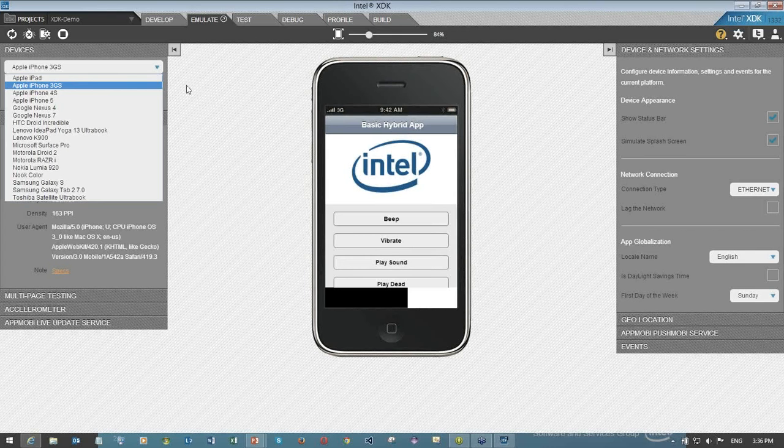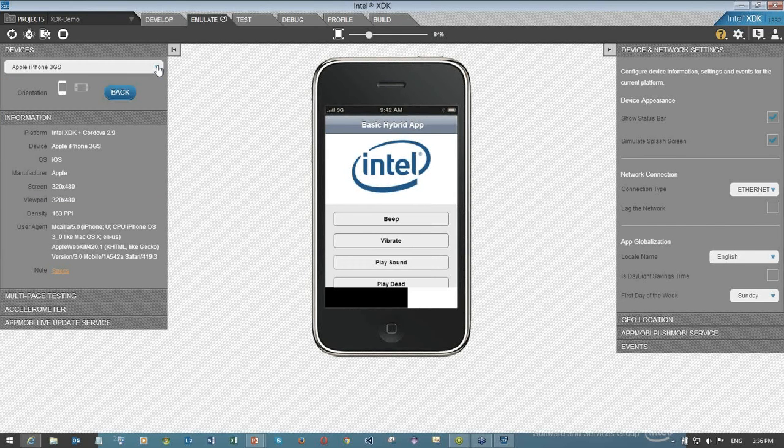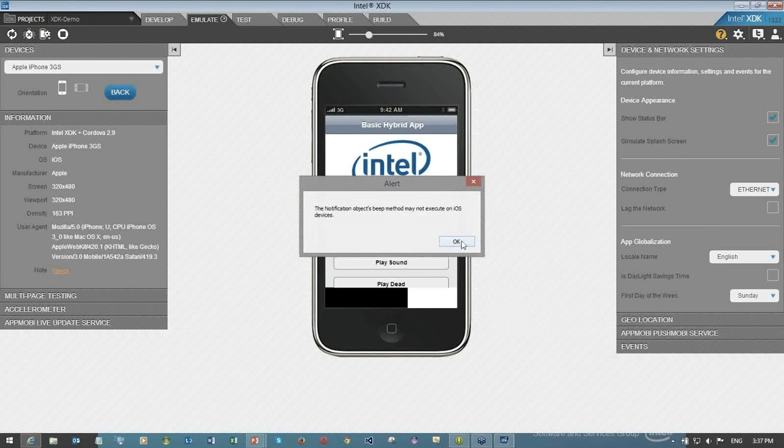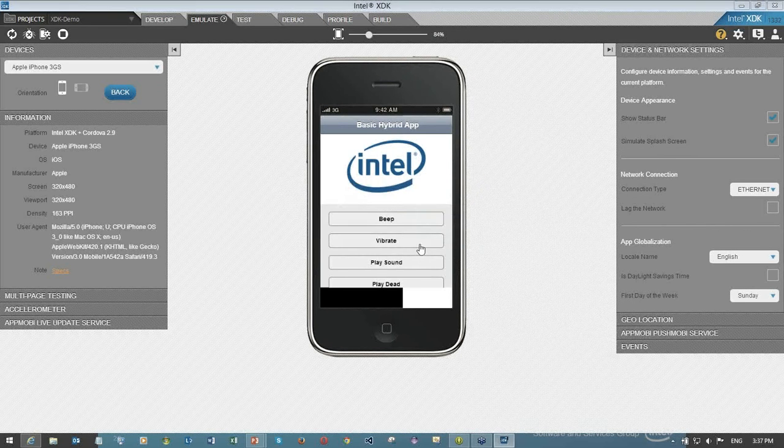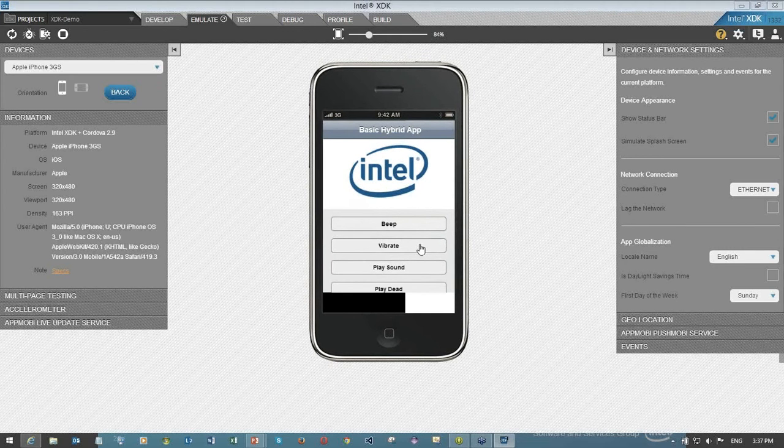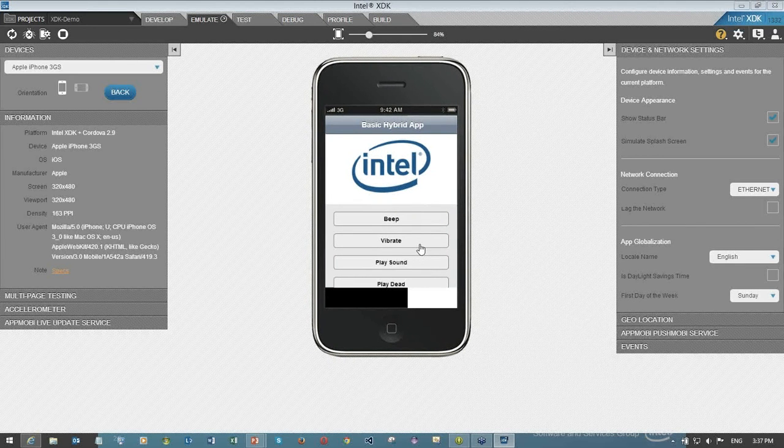So I am emulating, like on an iPhone 3GS, this is how the application looks. So the vibrate functionality.